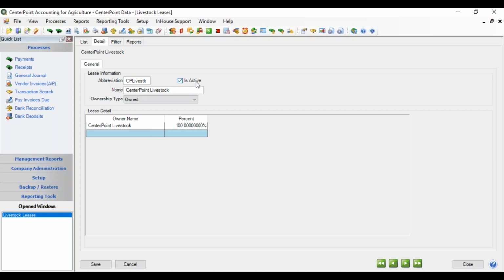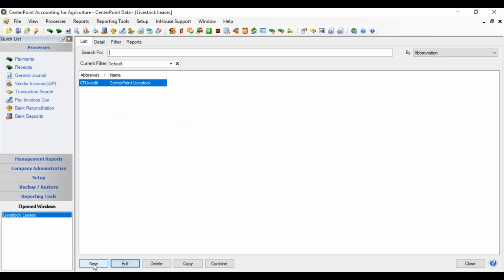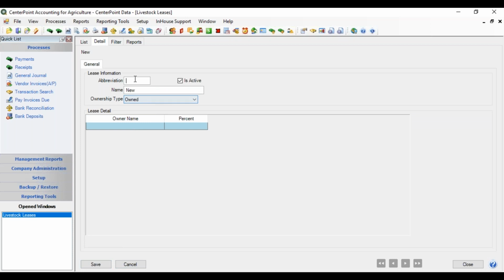You also have an active box if you want to inactivate a lease agreement at a later time. So we're going to go ahead and save this one and now make another lease agreement. And this one is going to be for two brothers that are actually feeding livestock that CenterPoint Farm owns. So we're going to call this agreement Reynolds because the two brothers are Jack and Caleb Reynolds.